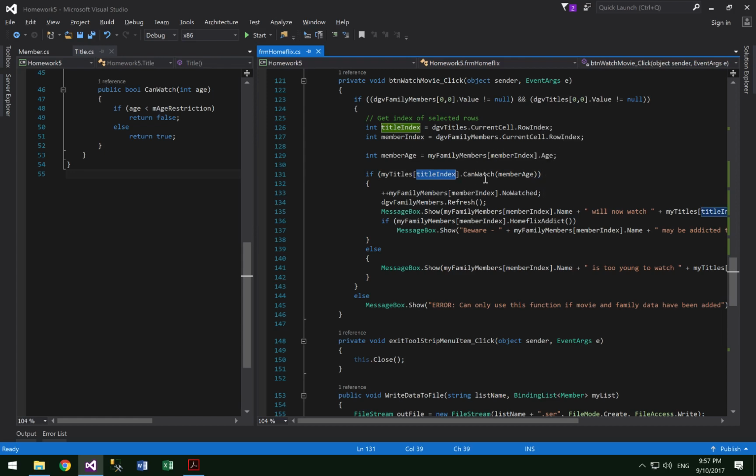We say dot canWatch, because it's the title method. And we send through whatever age we got, memberAge. And then if age is less than that, do this, then the user may watch it. He or she is at an applicable age to watch that movie. All right.